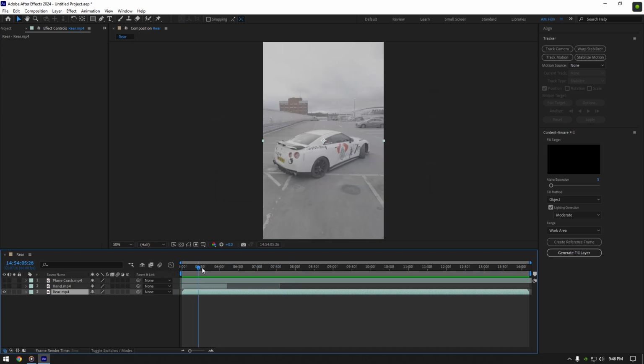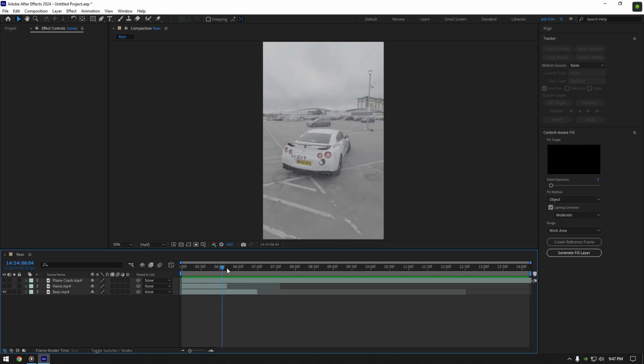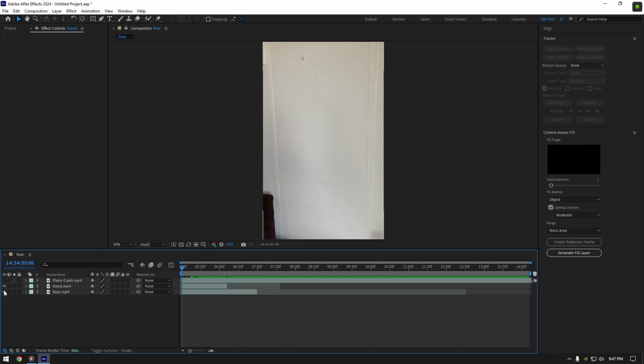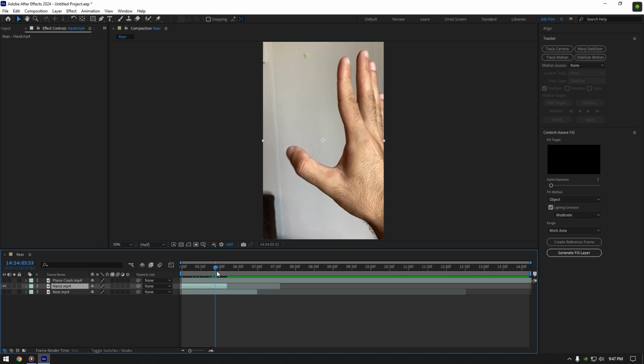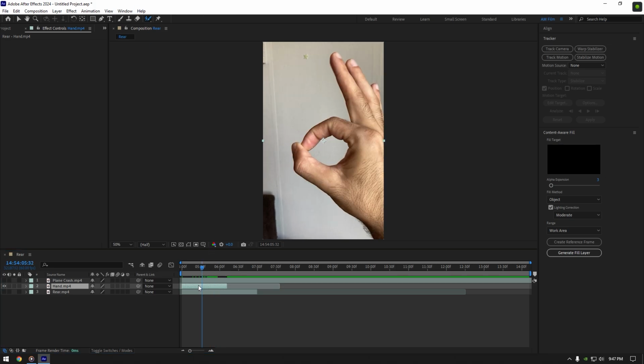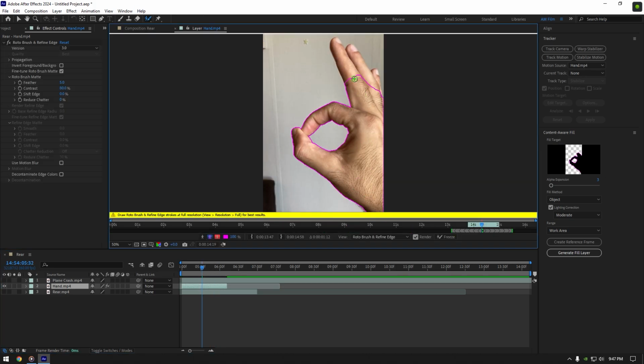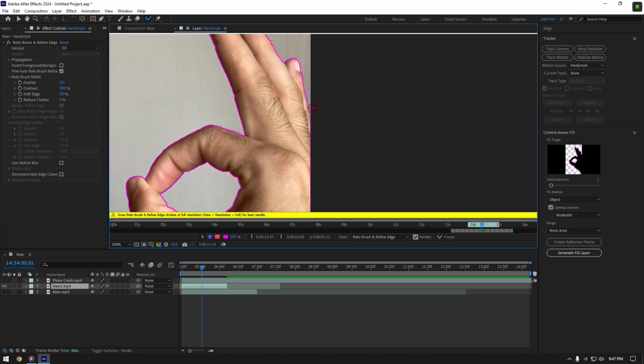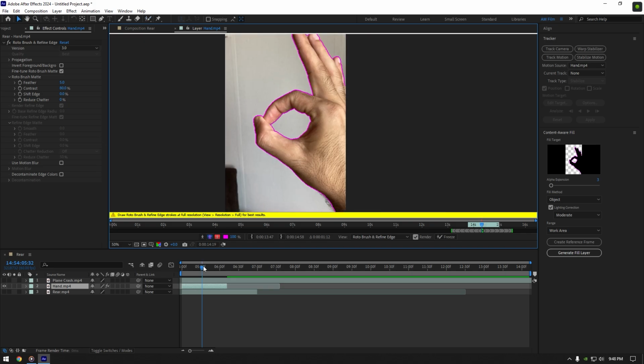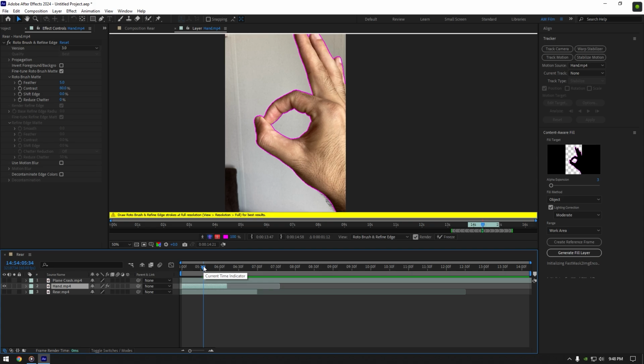First of all, let's cut the video. I will use only this part of this clip. Now I will toggle on my hand video and toggle off other layers for a while. Let's grab a roto brush tool and double click on hand layer and roto brush the hand to isolate it. Once you are happy with the selection, go frame by frame forward to check if selection is following the hand.